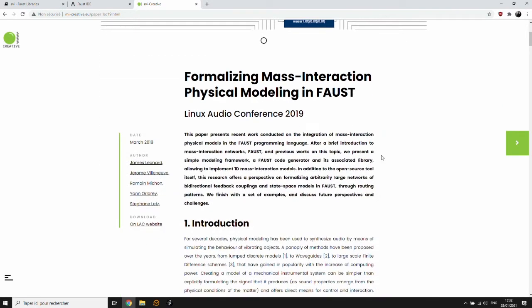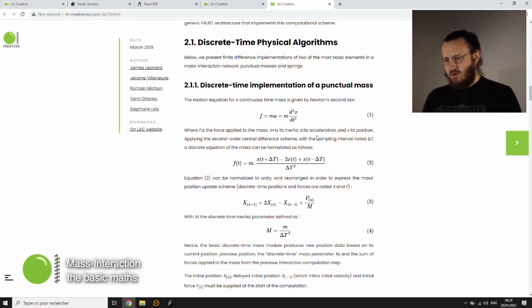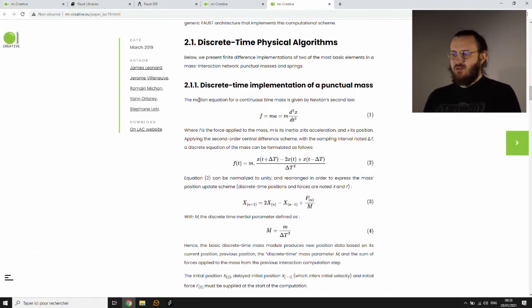And what this paper gives is a kind of general framework of how the basics of mass interaction physics work and how we can implement them in Faust. So if we look at it here on the screen, the motion equation for a continuous time mass would be given by Newton's second law, quite simply, as F equals ma, F being the force applied to the mass, m its inertia, and a its acceleration.